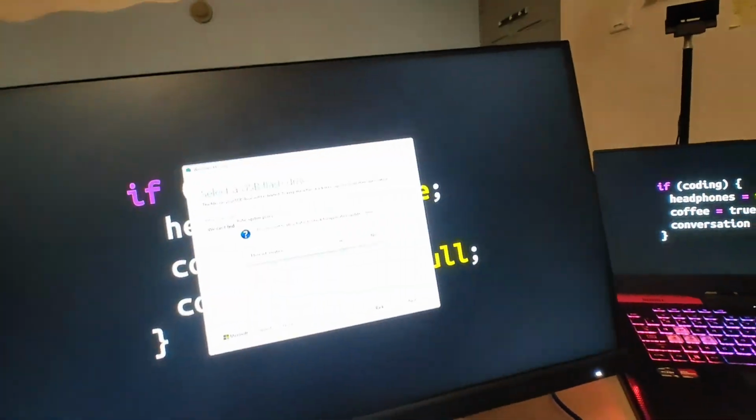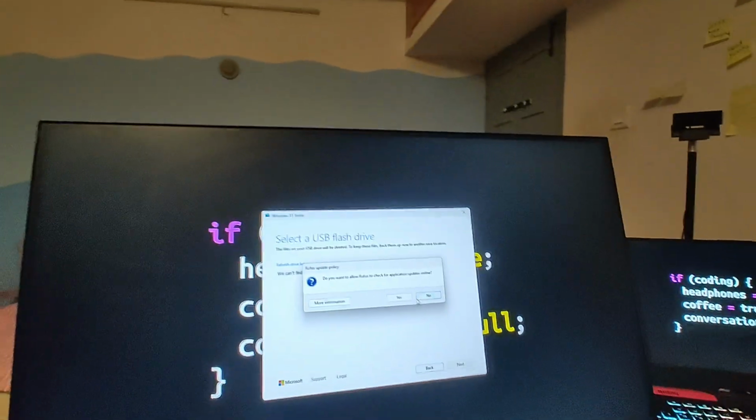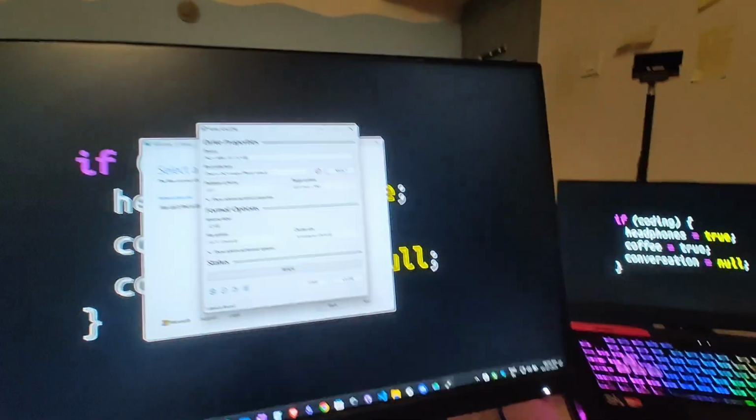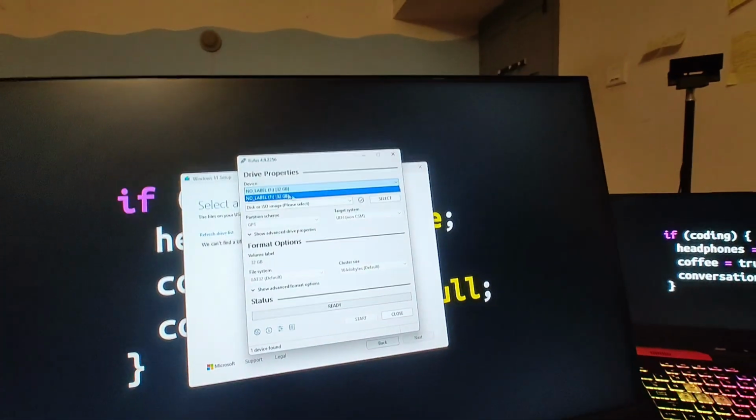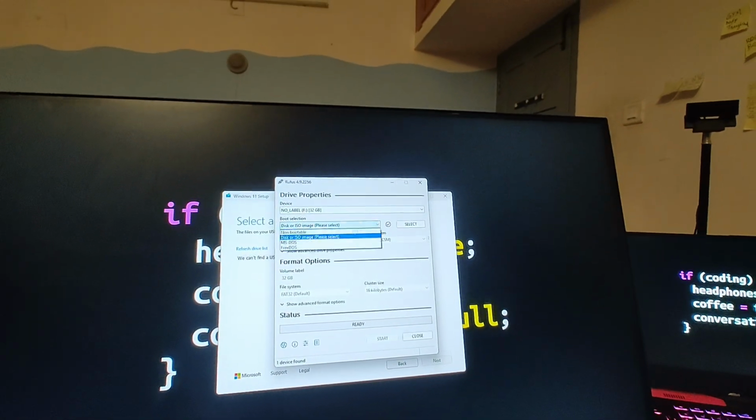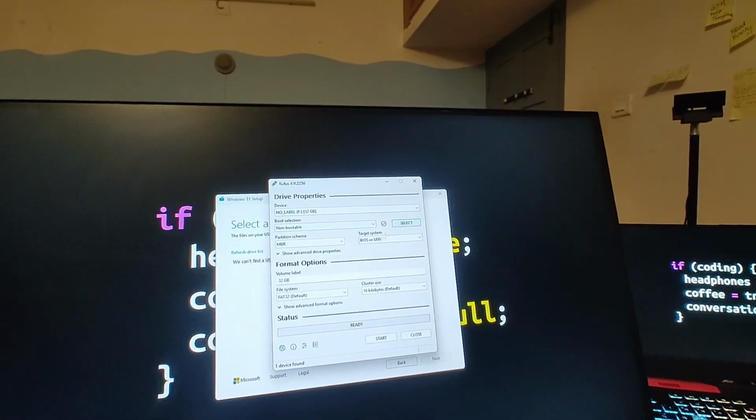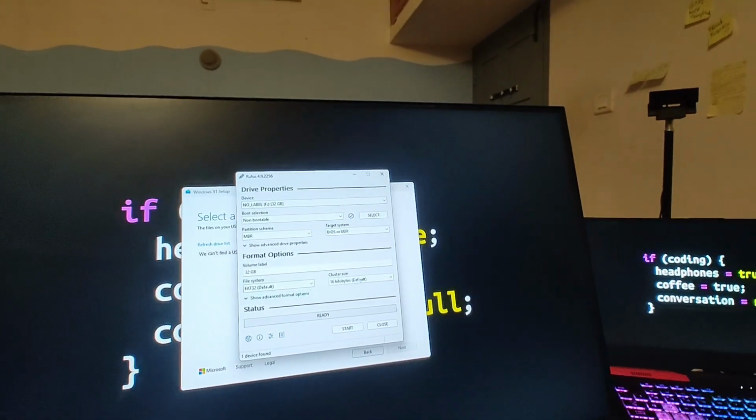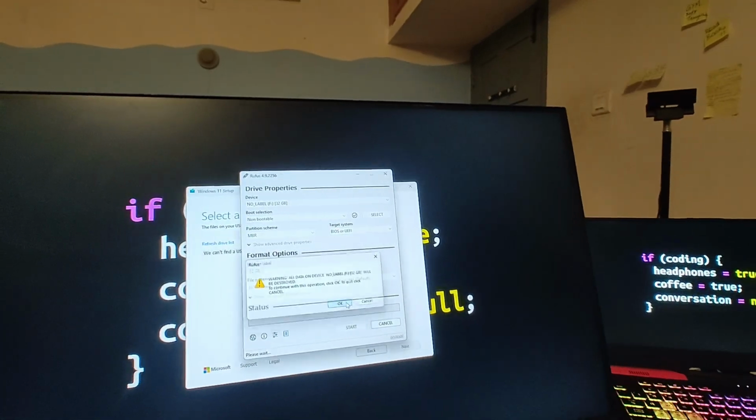So I have started Rufus and clicked on no. I got Rufus. Now it is selecting my hard pen drive. I can just click it on non-bootable and yeah, I can just start it.